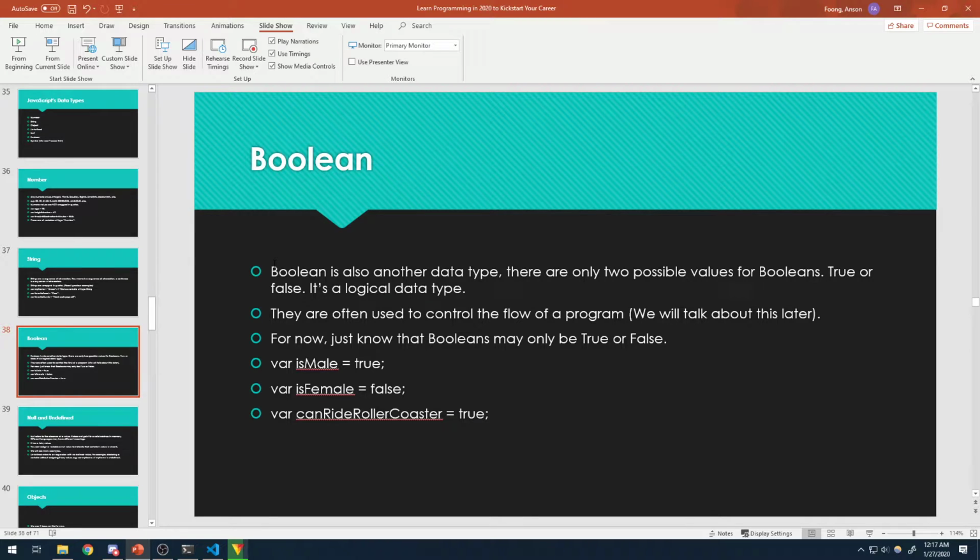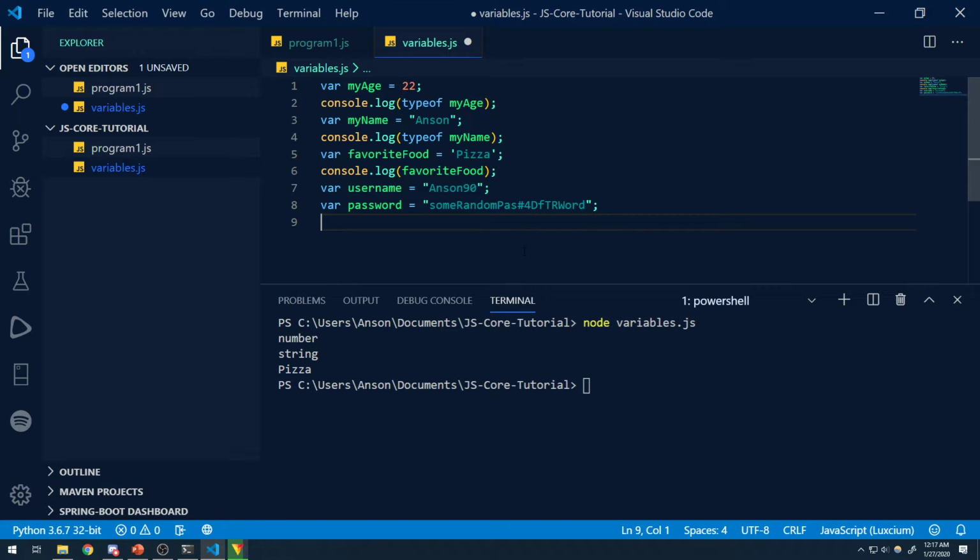Okay, cool. Let's talk about Booleans. Booleans are pretty simple. They're another data type, and they're actually a logical data type. There's only two possible values for Booleans, either true or false. Pretty much all the time, you're going to be using Booleans to control the flow of a program, which we will cover later. But for now, let me just show you a couple of examples. They can only be the value true or false.